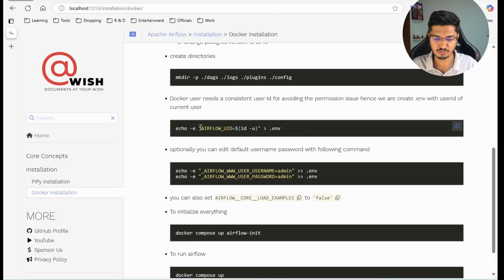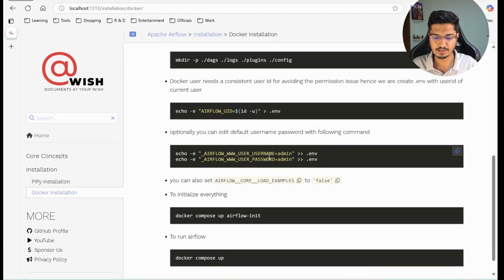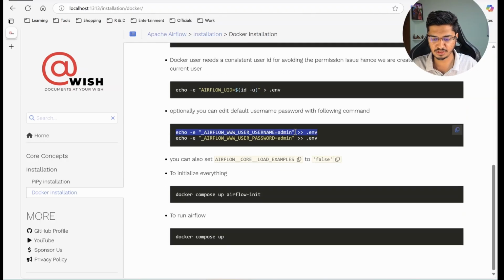Basically, it is going to write AIRFLOW_UID equal to the current user's ID into the .env file that Docker will pick up. So I'm just going to put it here, and if you want, you can put the Airflow admin user and password. You can change this admin to whatever you want. I'm not going to do it. By default, it is going to be airflow and airflow. So you can just do that.